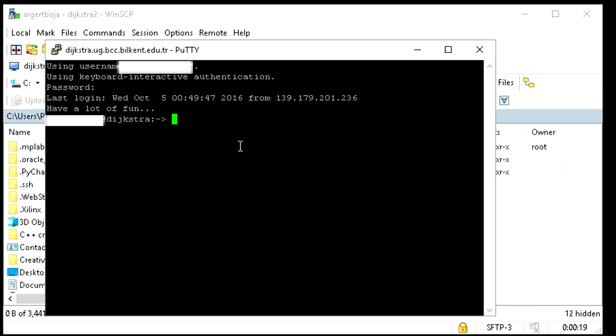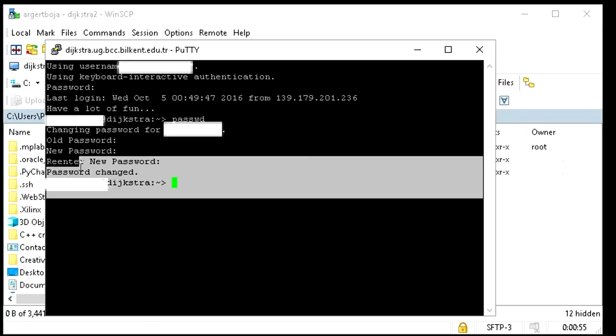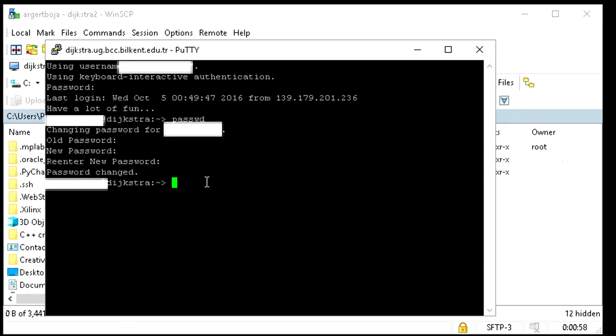So one more thing I want you guys to know is that you can also change the password you have at the moment. Let's say you have some password you cannot remember. So all you need to do is type passwd. That stands for password. And let me enter the old password. And now I can enter a new password. Now you have your new password. The password has been changed, and you can log in with your new password.